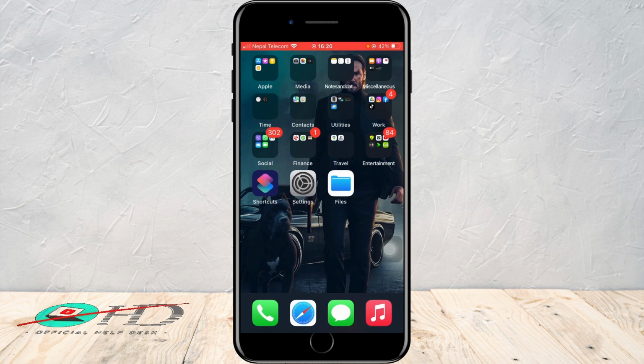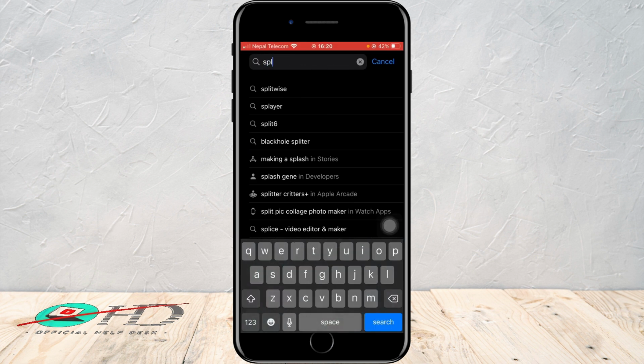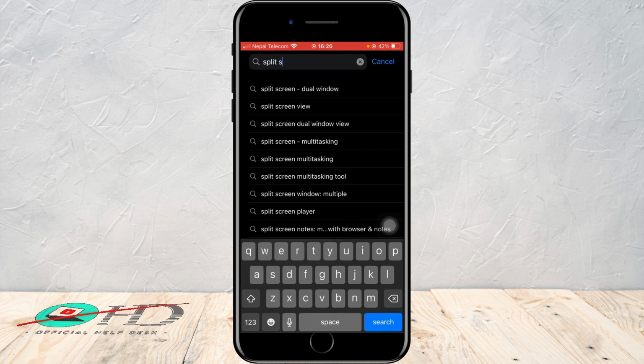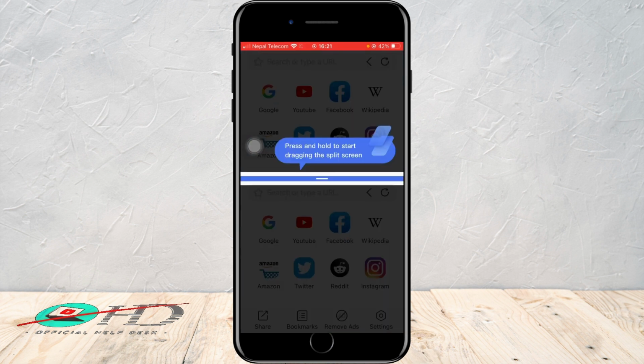So first of all, let's go to our App Store, and in the search section of the App Store, search for Split Screen. And right here, this is the icon for the app. You don't need to pay for it. It's not premium, right? So after you install it, open the app, and after led to this page, you can just simply split the screen.